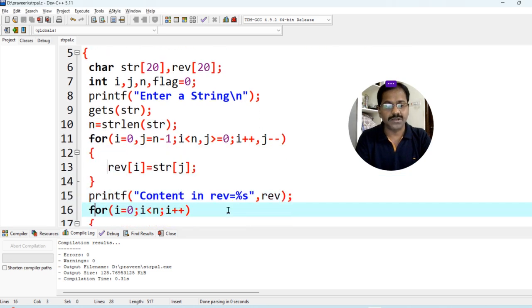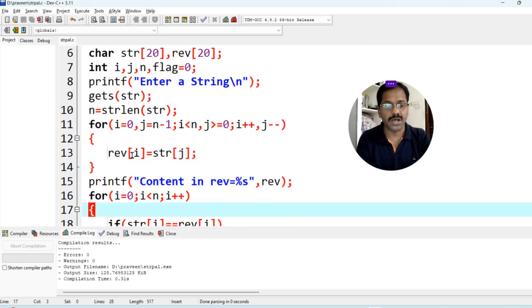Okay, we assign str values to the REV. While we are decreasing j, we increase i, then we assign str values to REV. After that, after transferring from str to REV, I am going to check what's there in my reverse string. Here we display on the screen what's there in the REV.